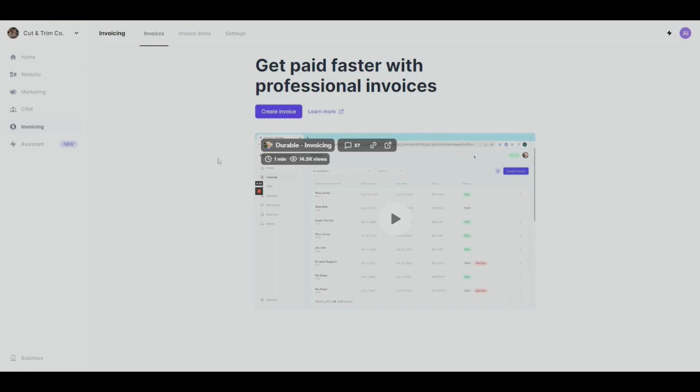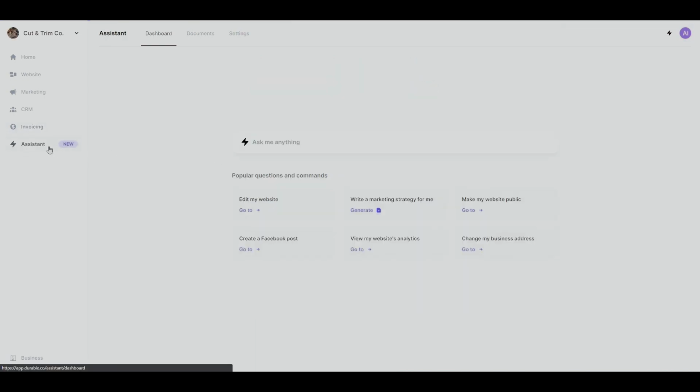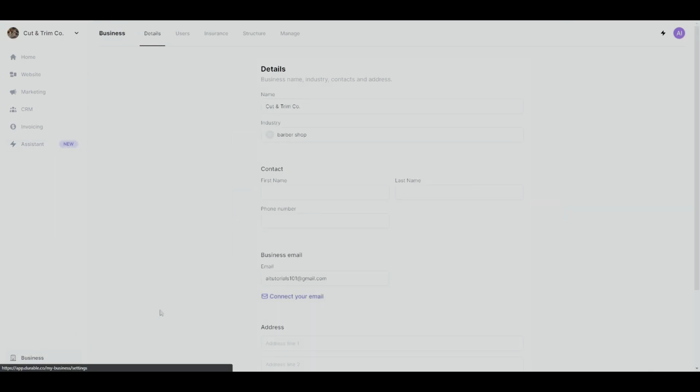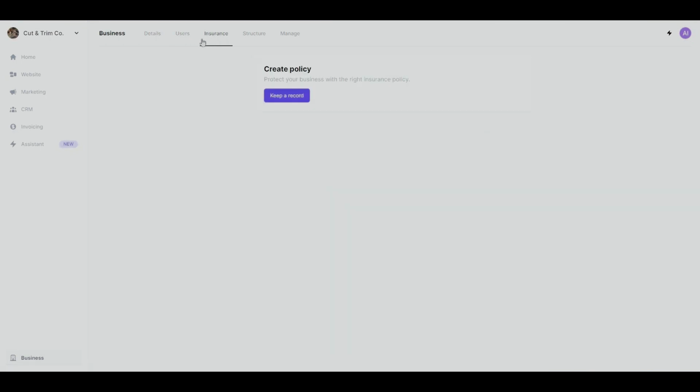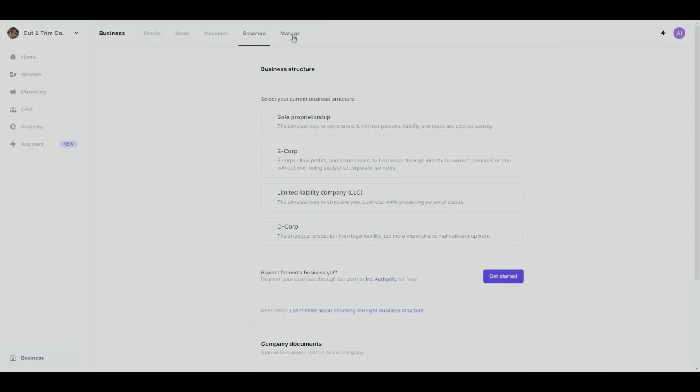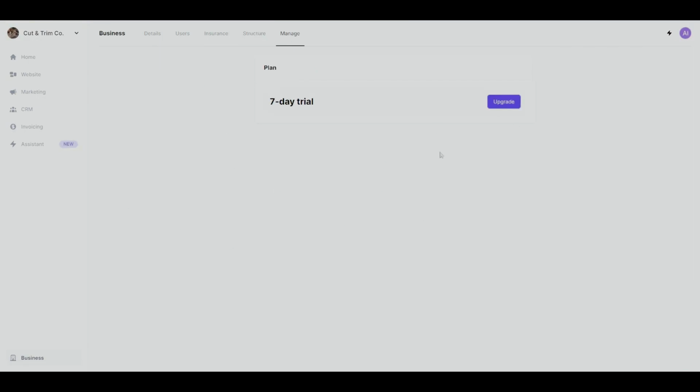One of the newest features of Durable AI is the assistant itself. This allows us to find all of the options we can do with our website or with our business, and the assistant will allow you to quickly find all of those items. Then if we go here on the bottom, of course, here is all of the information of your business. You can add users if you want, again, this is only for the plan that we have. We can take a look at some insurance policies, the structure of the business, and of course our plan as well.